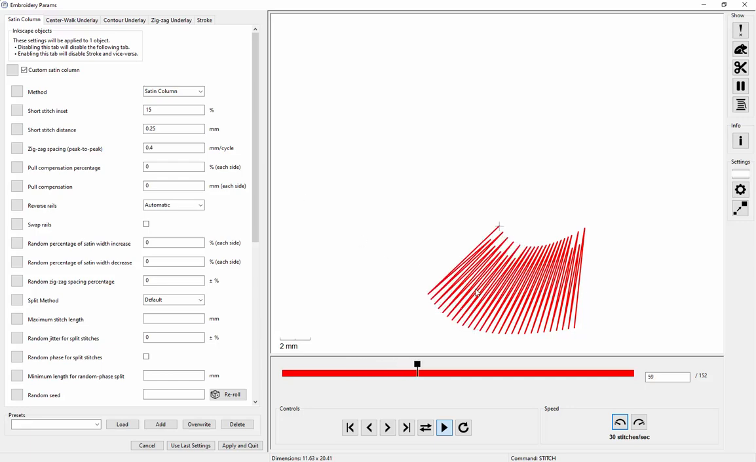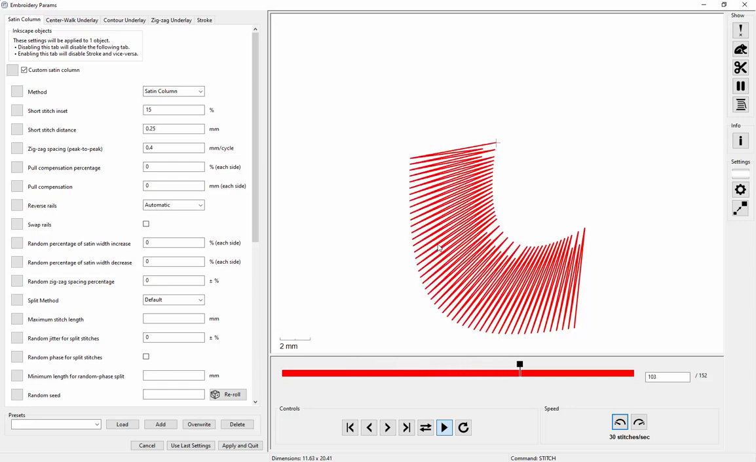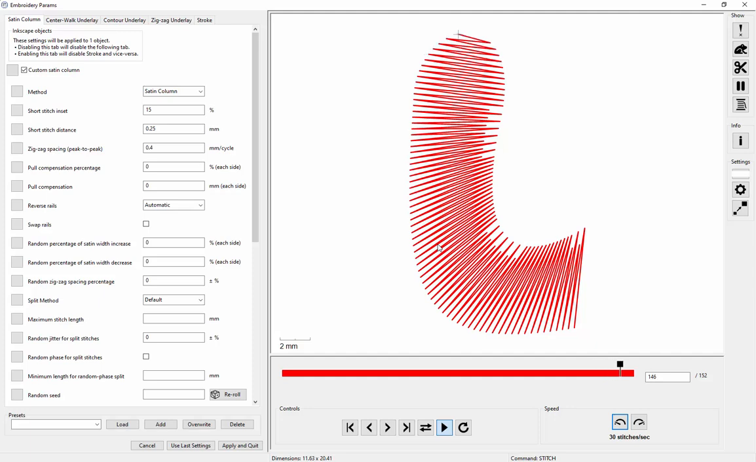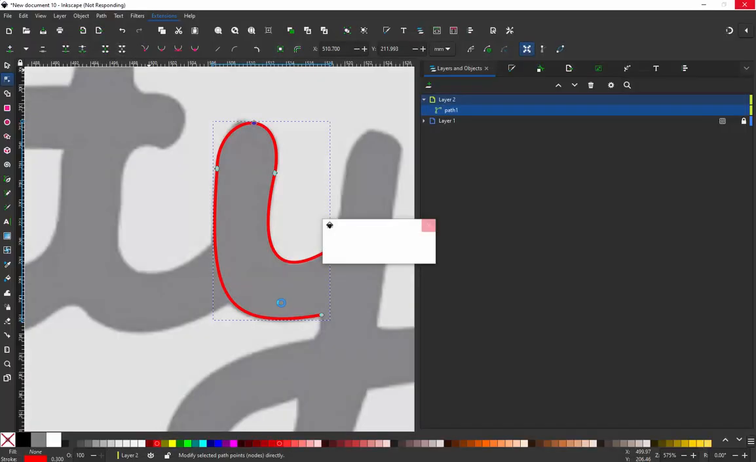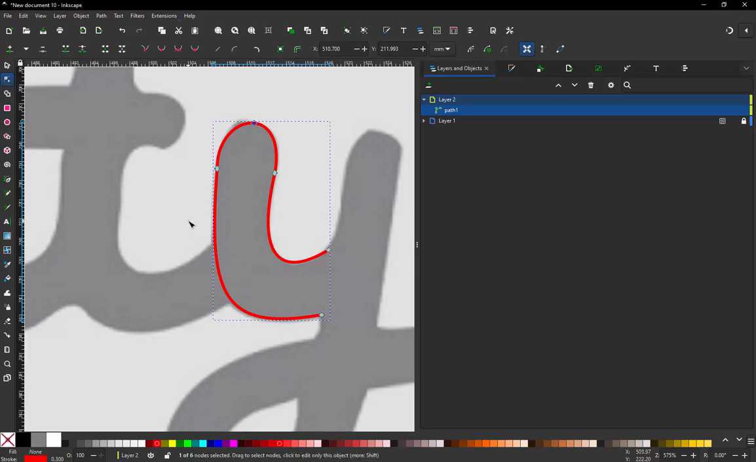So you can see we have our satin column again, and you can see we have a nice rounded top. And honestly, these stitch angles aren't terrible. I would like to see these a little bit more straight at this point, so we'll choose apply and quit. But that's not a bad start.